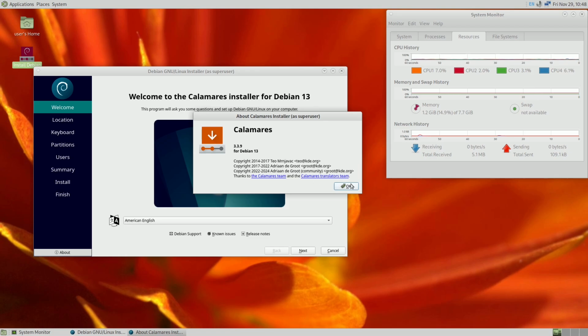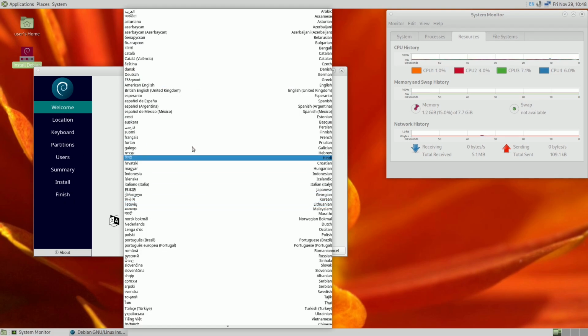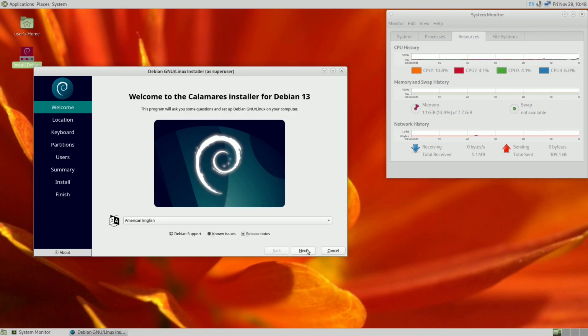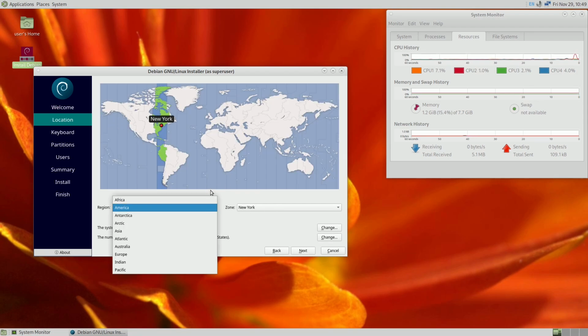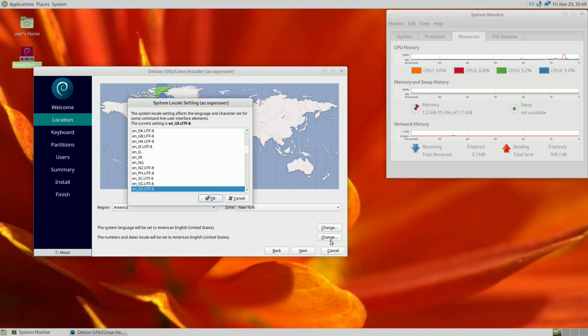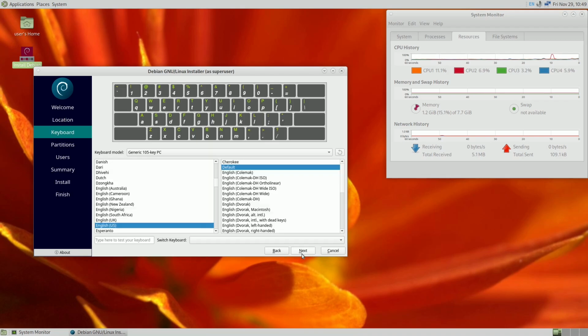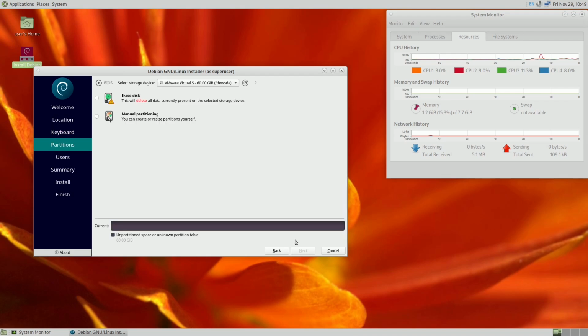So the version you get is 3.3.9 for Calamares, and I don't see any changes in the installation. You get the same language selection. Click on next, the location selection, and you can choose the drop-down menu, or you can choose the map. The same things here: if you want to customize, you can customize, or else keep it like that. Click on next. Here is the keyboard. Choose the keyboard. Next, the partitions.